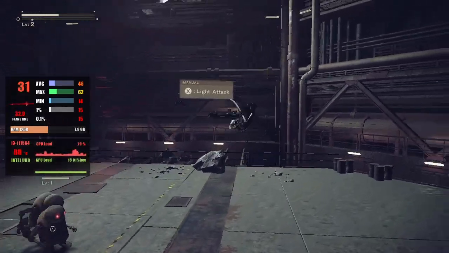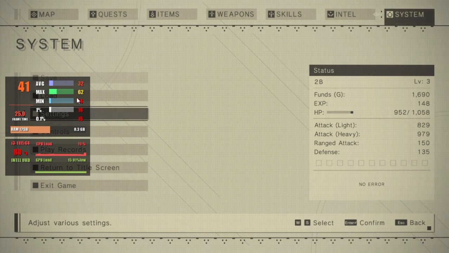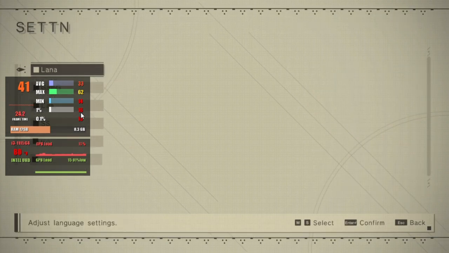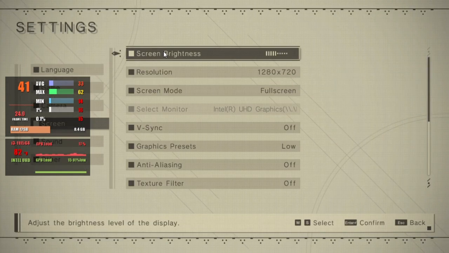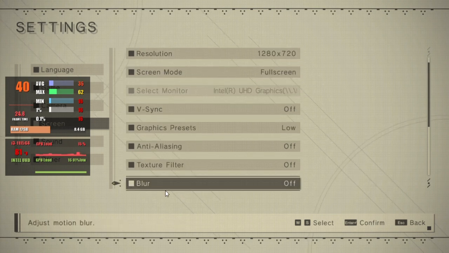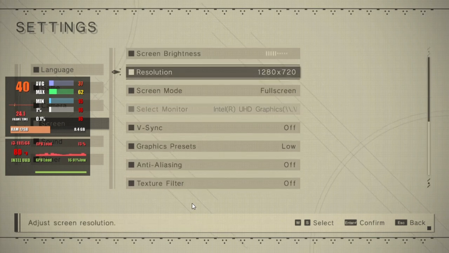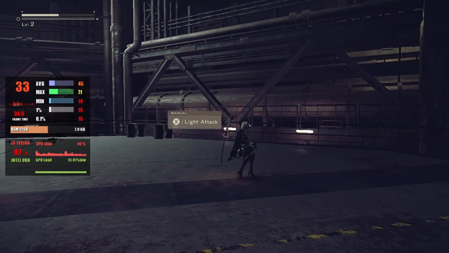Launch NieR Automata and go to the Options menu. Here, you can change the display mode to windowed or borderless windowed, turn off VSync, and lower the screen resolution. You can also disable some effects such as motion blur, depth of field, and dynamic shadows. These will help you to reduce the lag and stuttering in the game.